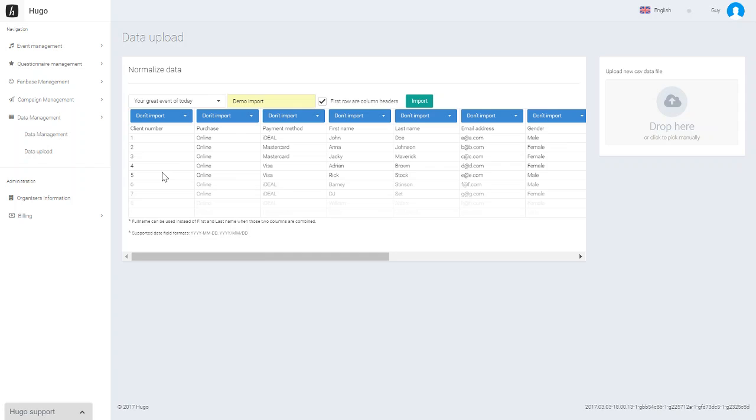So here, starting on the left, we have the list of client numbers. Now these client numbers are unique, so I will never use this information to filter on in the future. And the same goes for the column purchase, which all reads online. The payment method, however, differs.